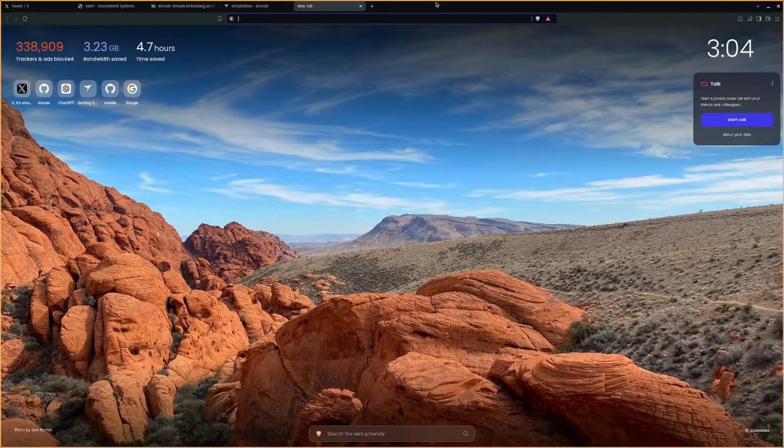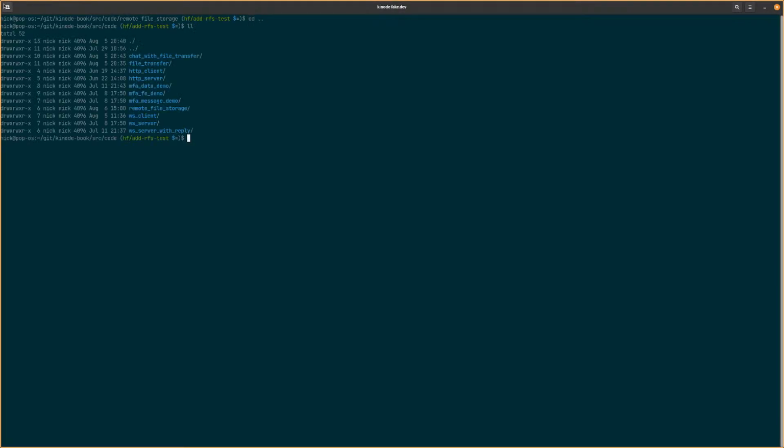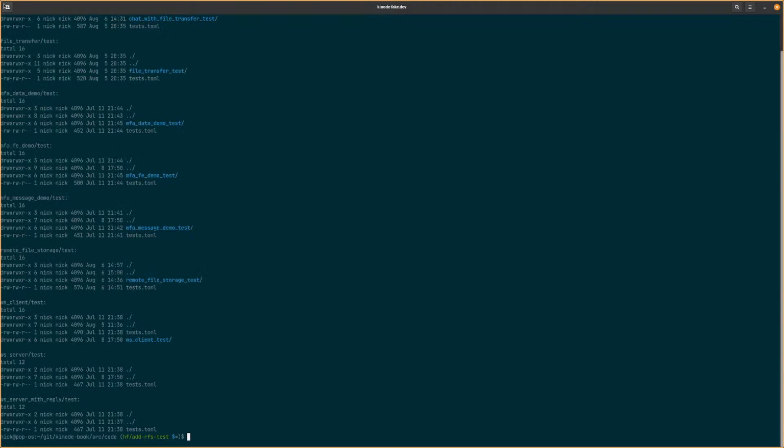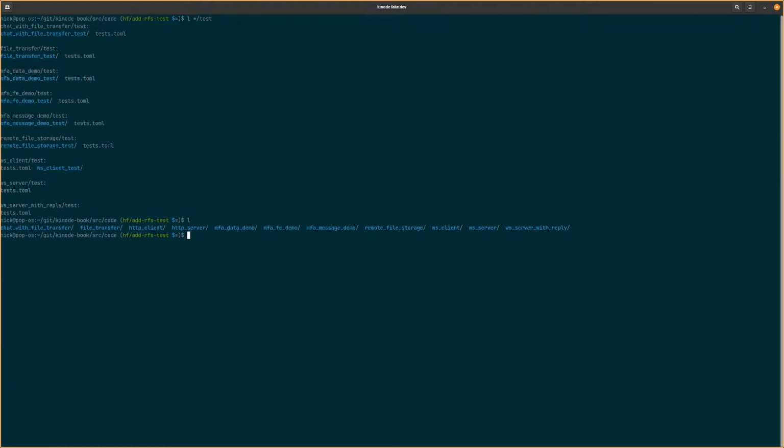What are we going to do next? The question is, is there more code that needs tests? I think most of this stuff has tests. Okay, chat with file transfer has a test. File transfer has a test. HTTP client and server do not have tests. MFA, data, FE, message have tests. WebSocket has tests.